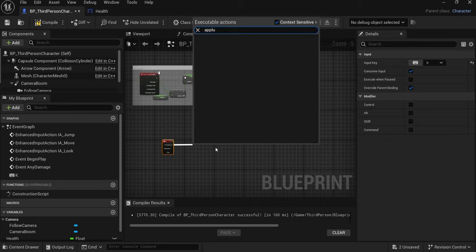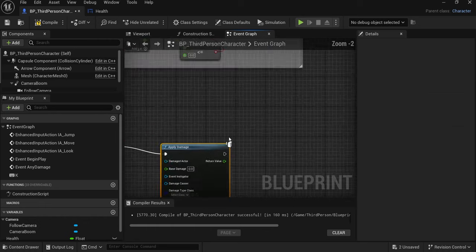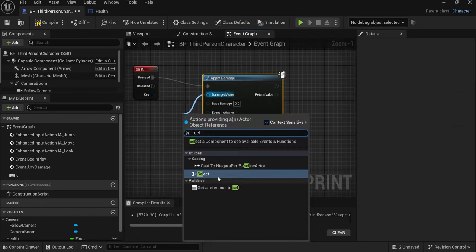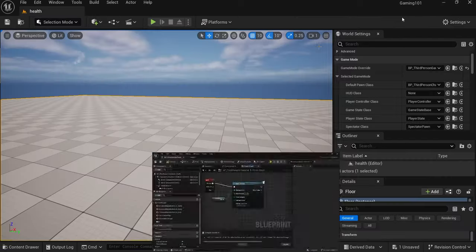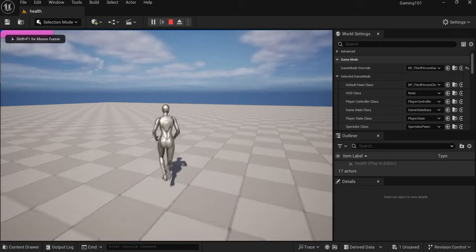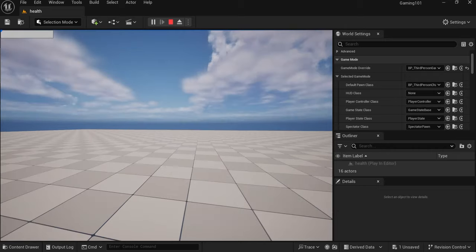So once we press the K key, we're going to apply damage. And so the damage actor is going to be itself, third person character. And the amount of damage we're going to do is 10, and then just compile and save. So every time we press the K key, the player's health should go down by 10%. So until they die. So 10, 10, 10, 10. And there you go. Player's dead.